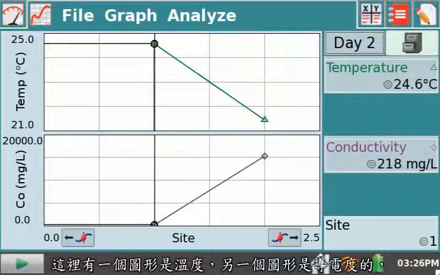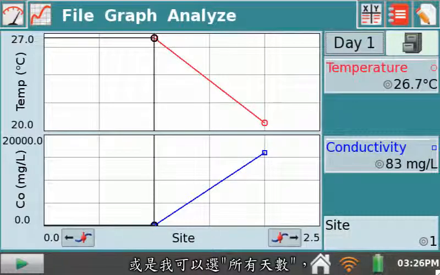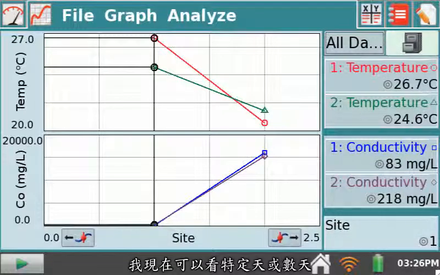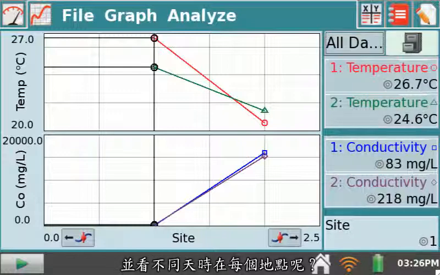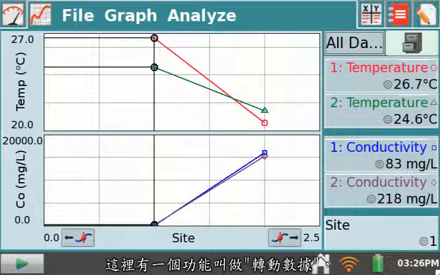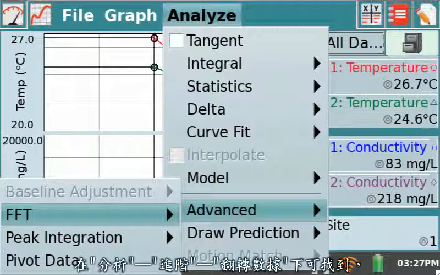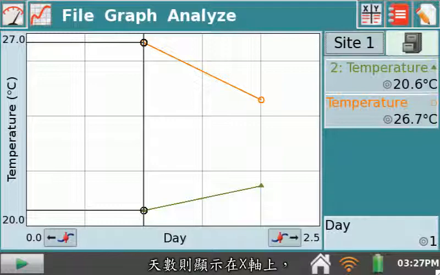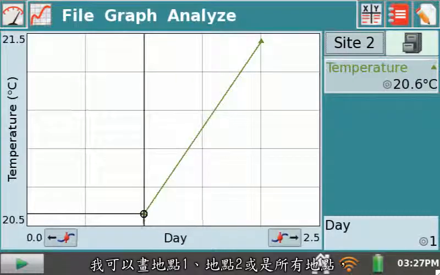There's a graph for temperature, graph for conductivity. I can choose day 1 instead. There it is. Or I can go to all days and see them graphed on top of each other. Now I'm looking at a particular day or days at various sites. But what if I want to flip that around and look at various days at each site? Well, there's a feature called Pivot the Data under Analyze, Advanced, Pivot Data, and now instead of the site being on the x-axis, the day is on the x-axis. And I can plot site 1, site 2, or all sites.